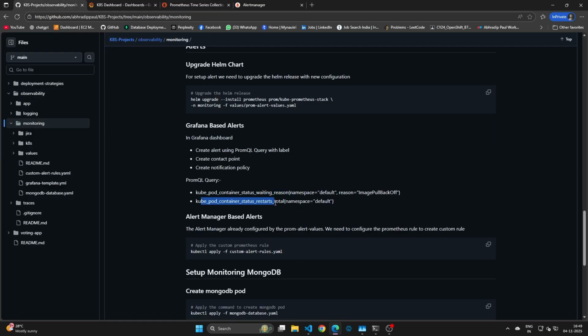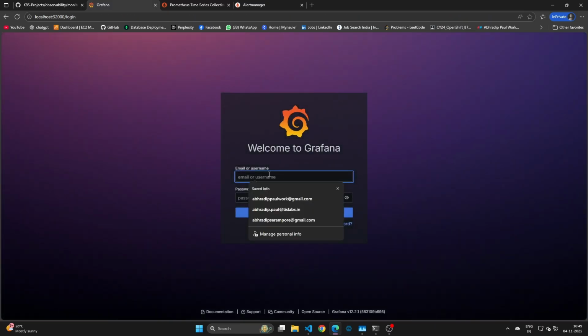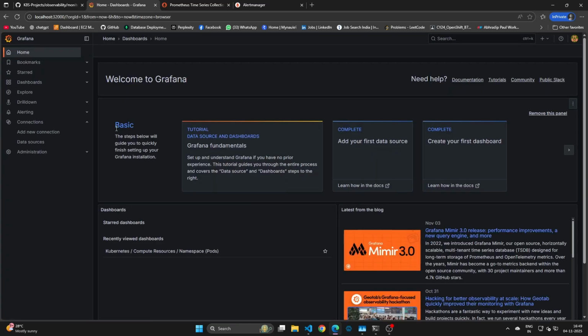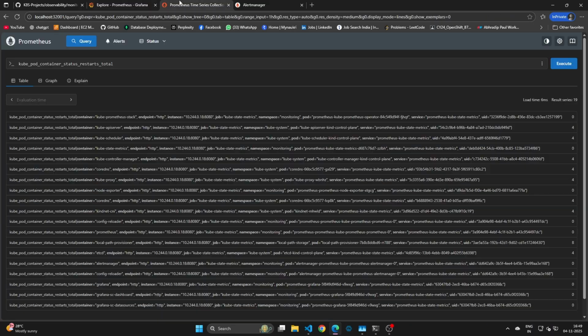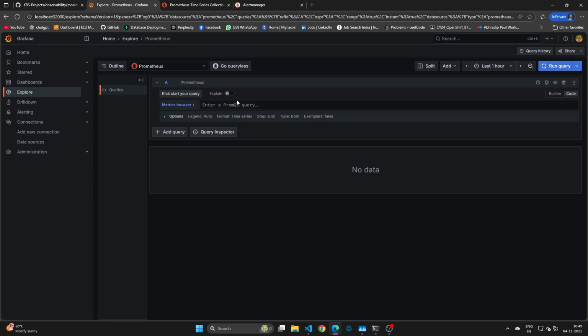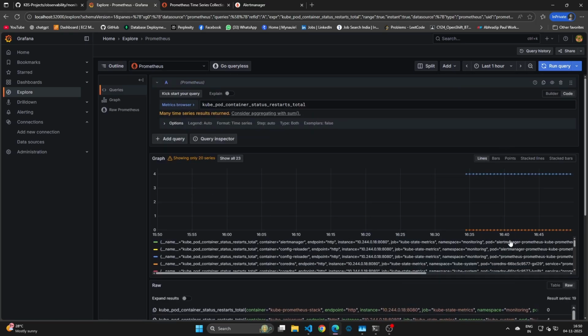Okay, so first of all I need to create an alert. For that, I need to log in again. I need to explore some configuration here. I need to check restart. So this is the restart metric and this is the PromQL query. I can check it, run the query, and it is showing the result. Okay, so I can create an alert.